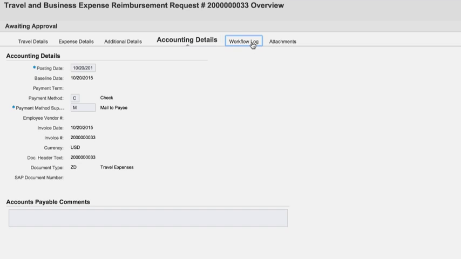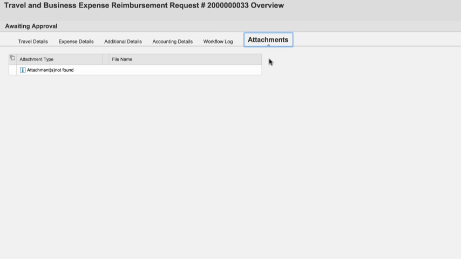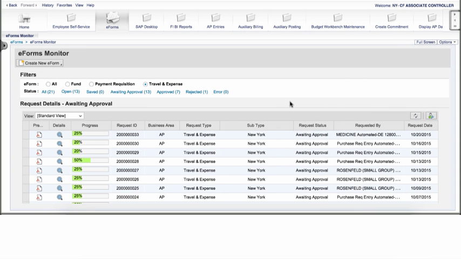You may want to take particular note of the workflow log here. This is where you can tell the status of your eForm, as well as who is processing it. If there are multiple approvers, you can click this button here to view them. You can also view any documents you attach to the original eForm. The progress bar will show you the progress made on the approval of your eForm.